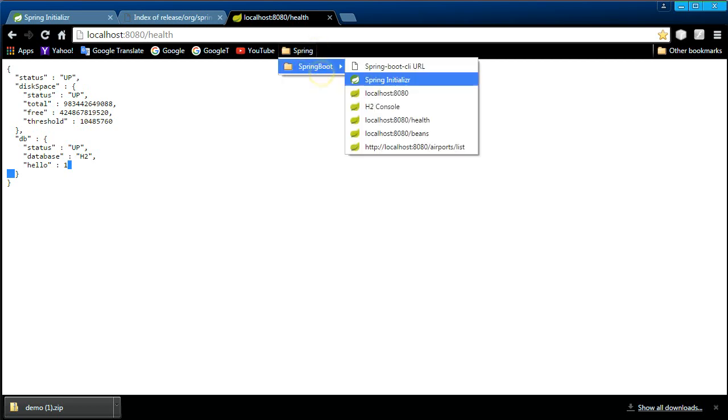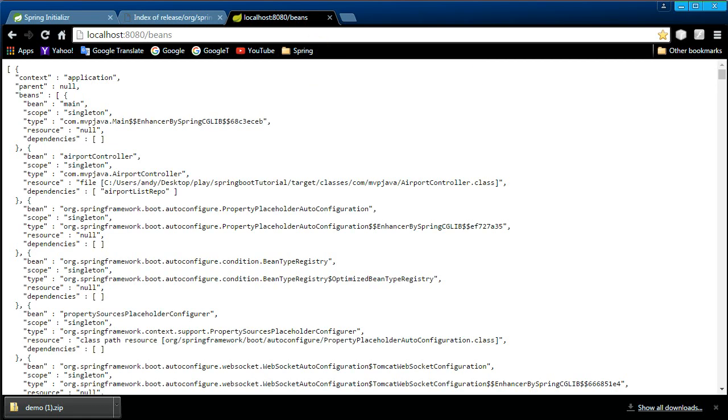The other thing is, kind of cool, you can look at your bean configuration. So if you want to take a look, let's say at your airport controller, it'll tell you the scope of it, it's a singleton, right? It'll tell you the fully qualified name, where the resource lies, and the dependencies. This is really what you'd probably want to look at. So the dependencies right here only have one, or else it'd be a comma separated list like an array.